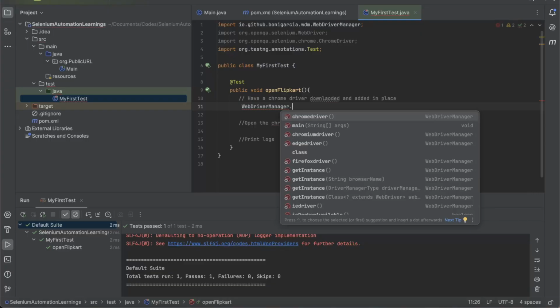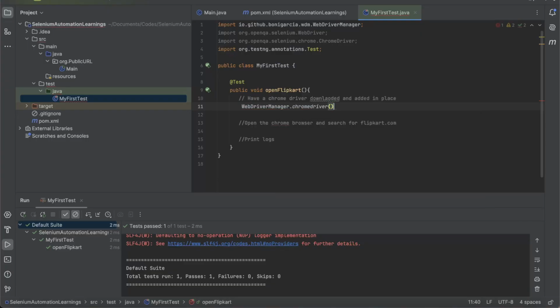Now what do we need? First of all, we need a Chrome driver, and dot, we need a setup. So if you write this line, you are done. Your WebDriver will be downloaded on the go and it will be added to your class path.